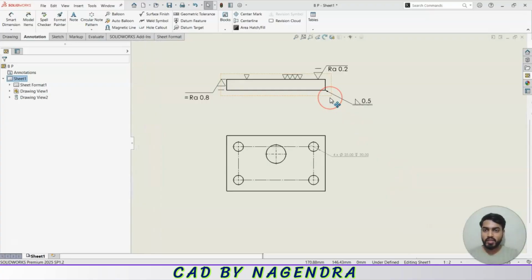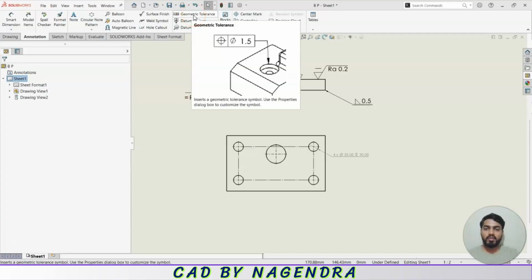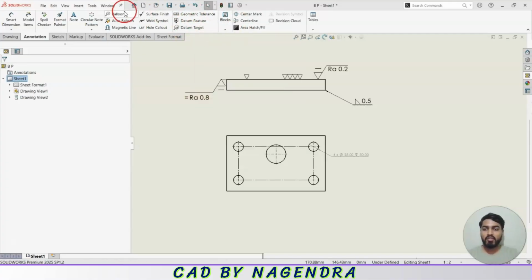Now let's continue with these remaining options. Next we are going to see geometric tolerance. Everything we are discussing here, we have already discussed theoretically in the basic engineering class. Please watch that video, then only you will understand everything here. This is my suggestion, then the choice is yours.